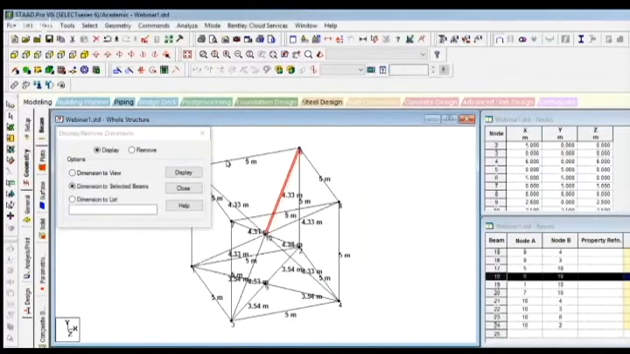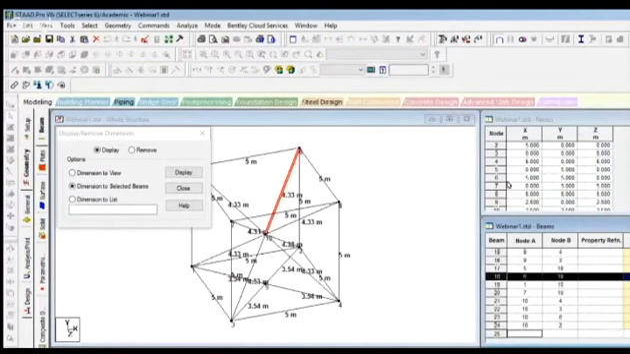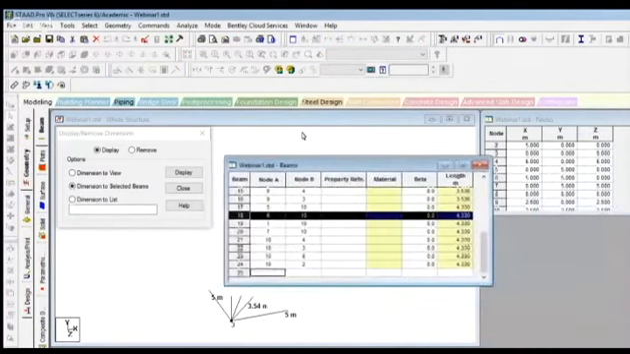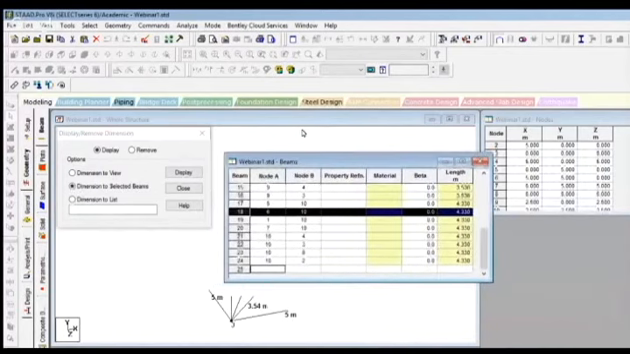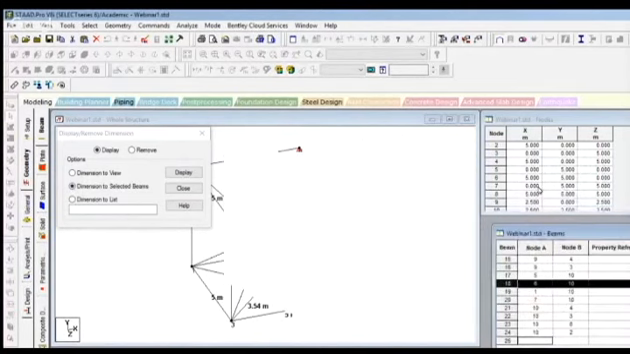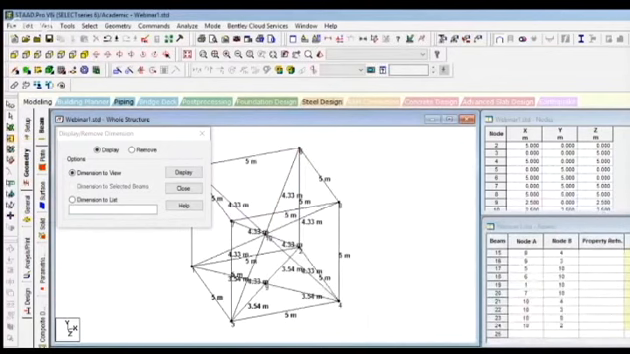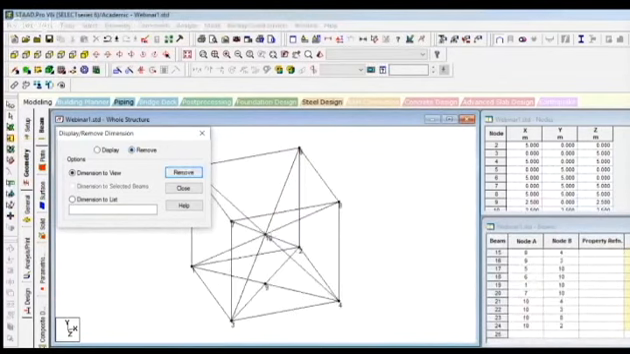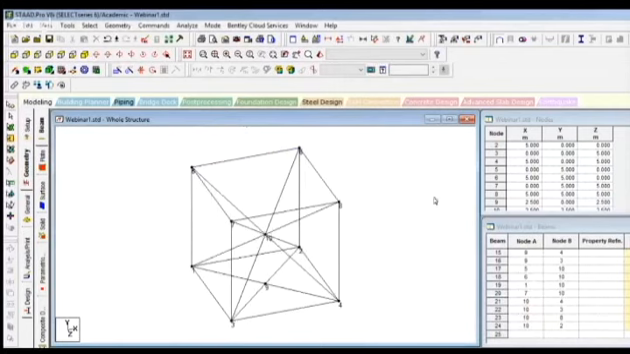Similarly, if you just want to select one beam, you could go to this beam table. Can you see this beam table? I'm just moving this beam table because you cannot see this. In this beam table, select any beam number, you will see beta angles as well as the length of the member. So you don't need to have dimensions also, but if you want to see the dimensions in the structure, you could go with this. Suppose you want to remove all these dimensions, just go to remove, click, done.